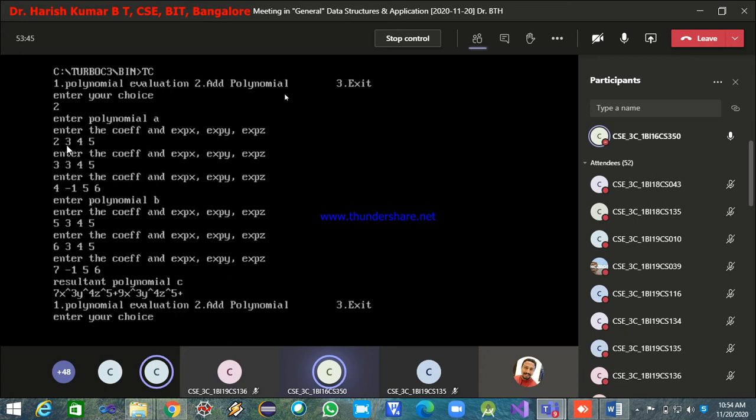Yeah. And similarly, the y exponent of the first term in polynomial a, that is 5, and the z exponent of the first term in polynomial a and the z exponent of the first term in polynomial b are same. Now if they are same, what is that you got to do? You got to add the corresponding coefficients. So the coefficient in the first term of the polynomial a is 2, and the coefficient of the first term in the polynomial b is 5.